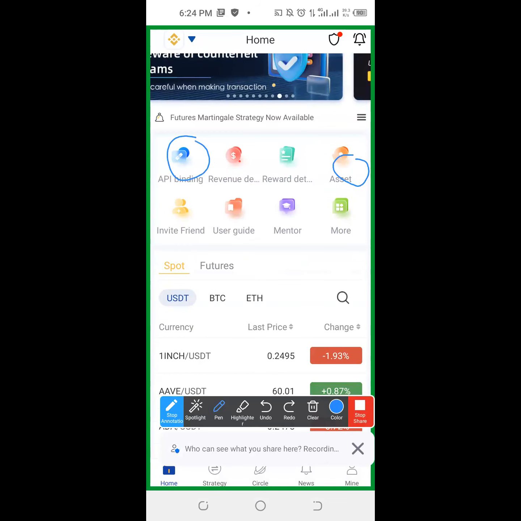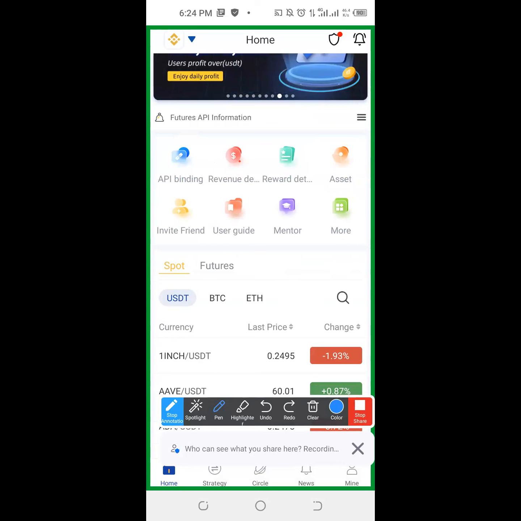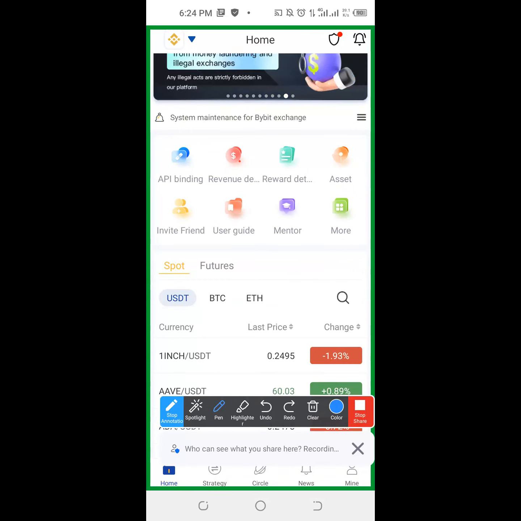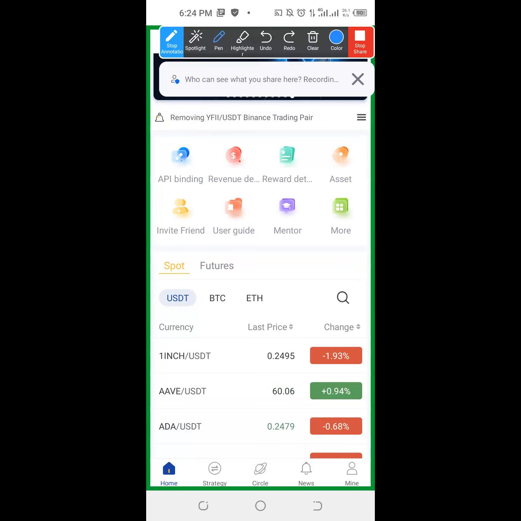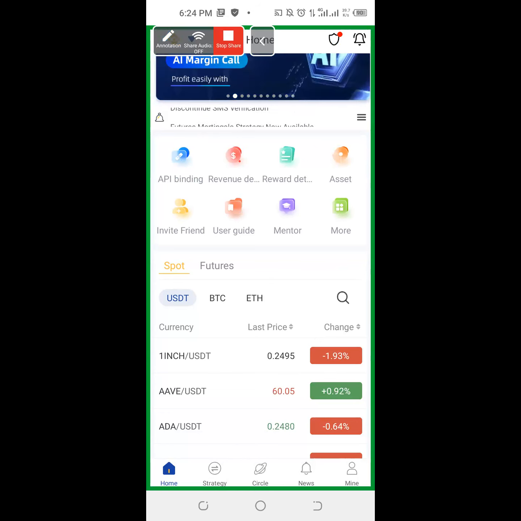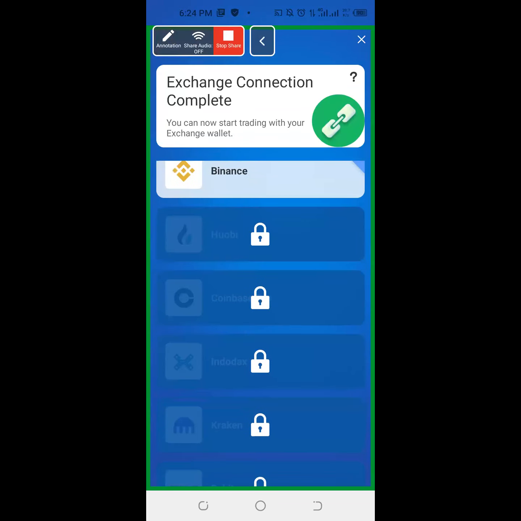Anytime you want to start RoyalQ for the first time, you need to connect the RoyalQ app with your Binance or your Huobi exchange, or any exchange where your money is. So when you click it, that's what that place is for. That place is for if you want to bind your RoyalQ with Binance and all the exchanges that are available to be bound.